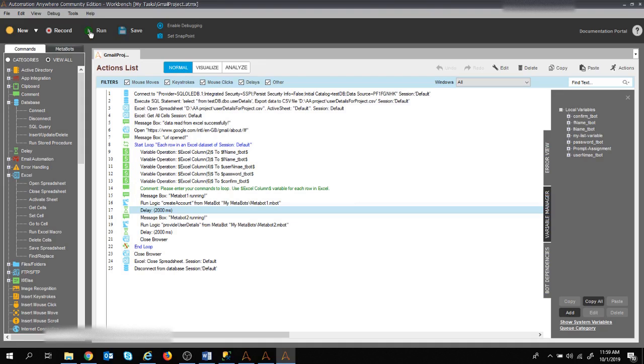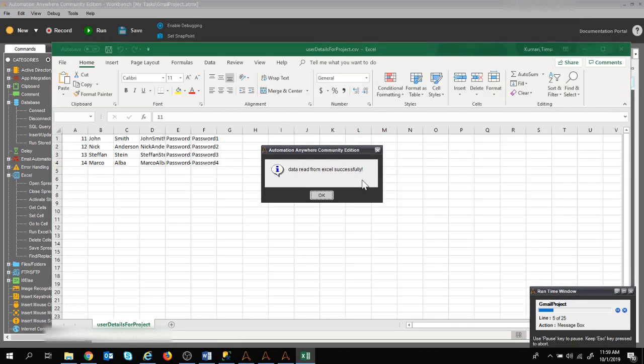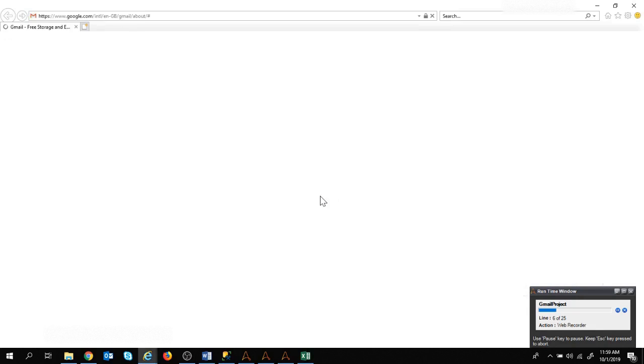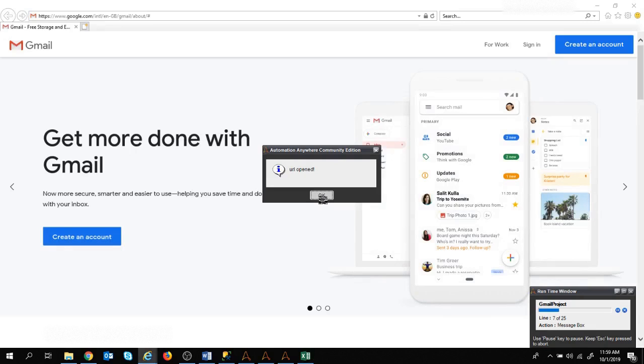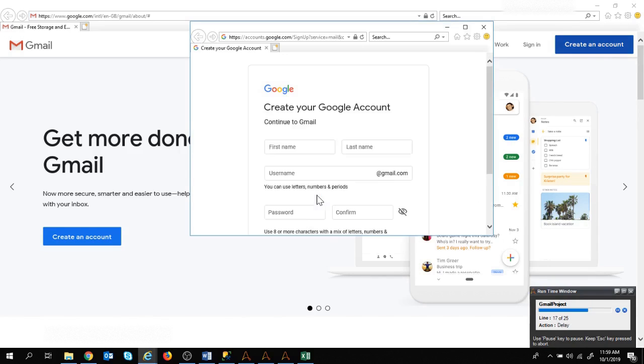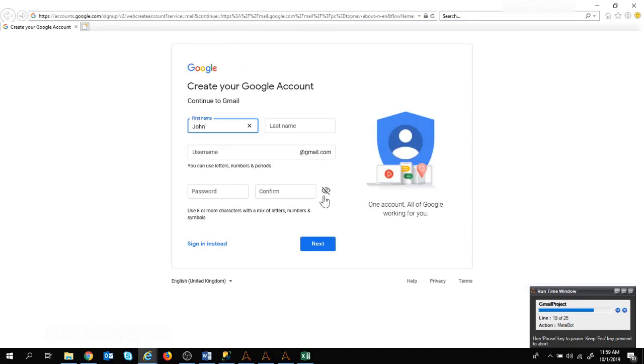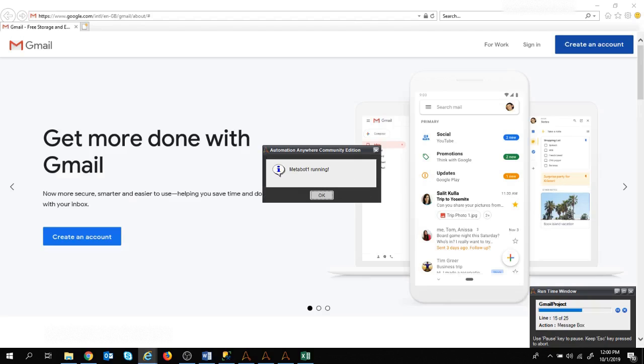So let's click on run. My task has started to run and it says data read from Excel successfully. Let's click on OK. So the URL got opened. Let's click on OK again. Metabot 1 running. Now the Metabot will click on create an account. So let's click on OK. It clicked on that, and now Metabot 2 is running. So it will provide the user details. Let's click on OK. So it's providing the user details. It has provided the details.